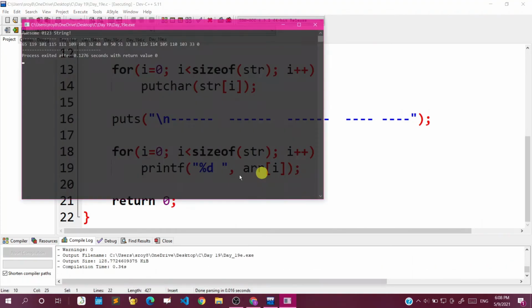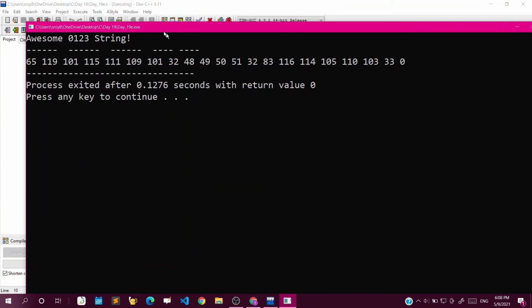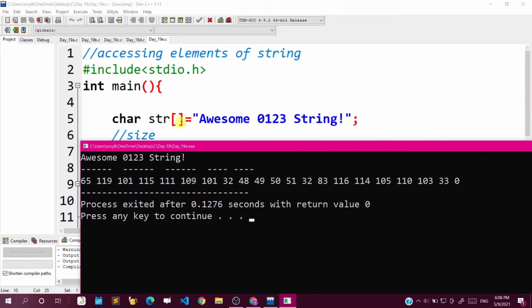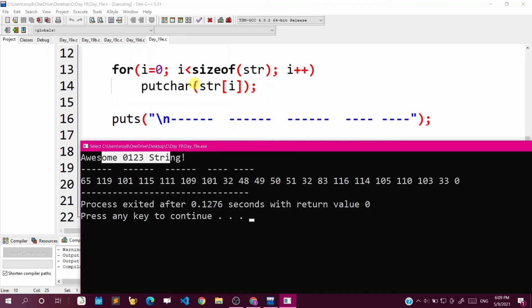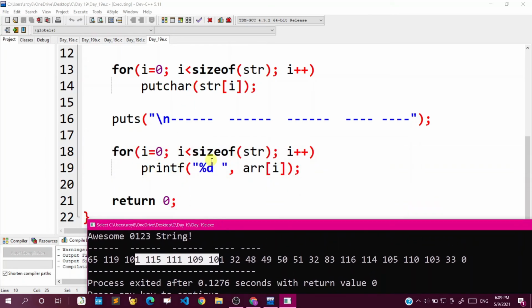So if we run this, we get first of all the string that we have already inserted into str. After that, we are getting the ASCII value of each and every member of the string. The ASCII value of capital A is 65, we know this. Similarly, you can follow the other ASCII values. W is 119, 0 will give you 48, yes, and it goes on like this. This is the result of this for loop that is printing the elements of the string, and this result is the outcome of this for loop that is printing the elements of the array.